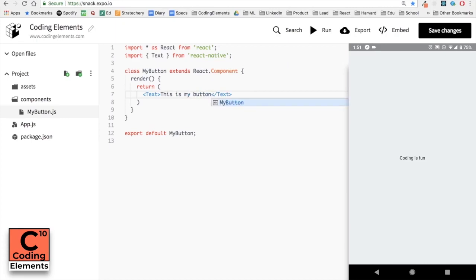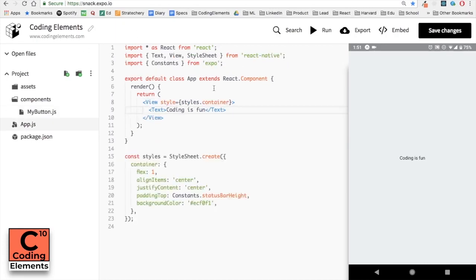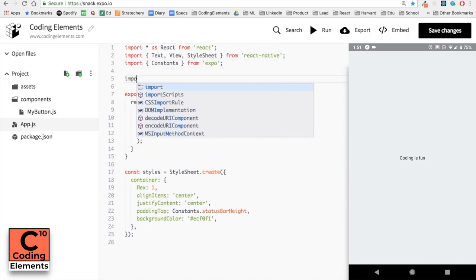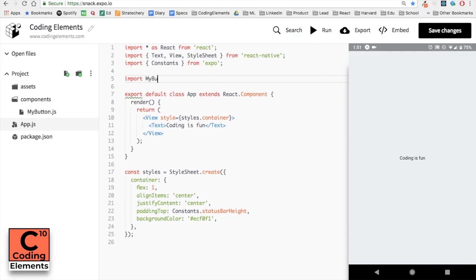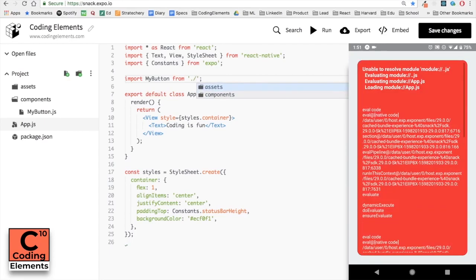Now let's come back to app.js file, and in this file we will now import the myButton class from myButton file. So import myButton from, and here we have to give the relative path of that file from which myButton class is being imported. And for relative path, we start from the current folder, which is represented by a dot.